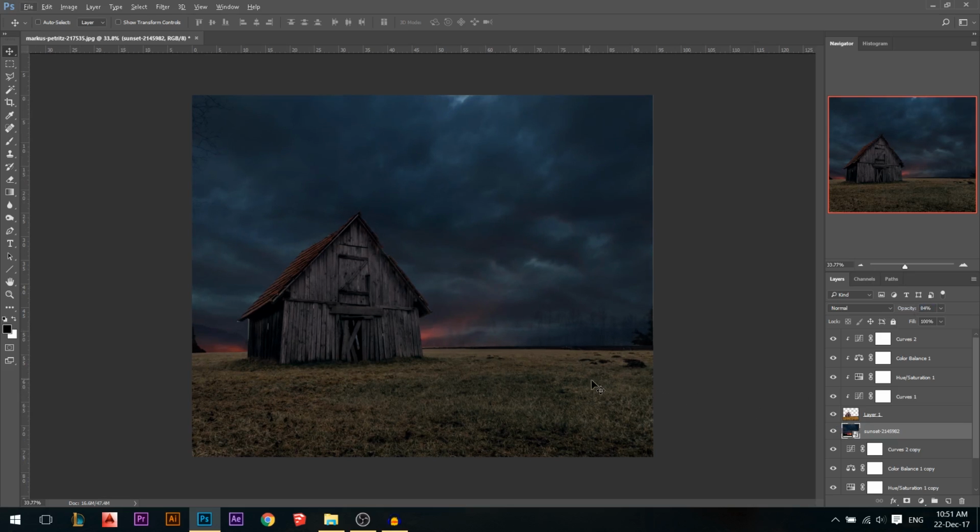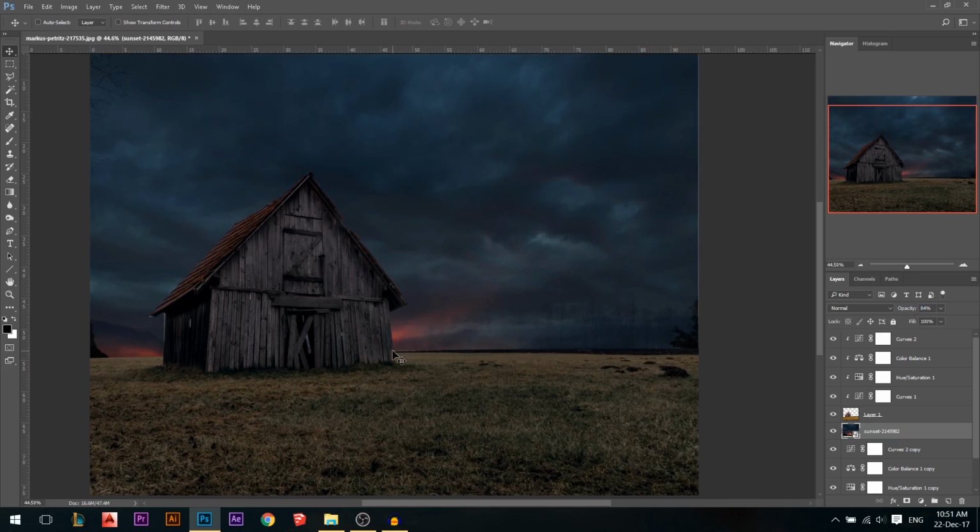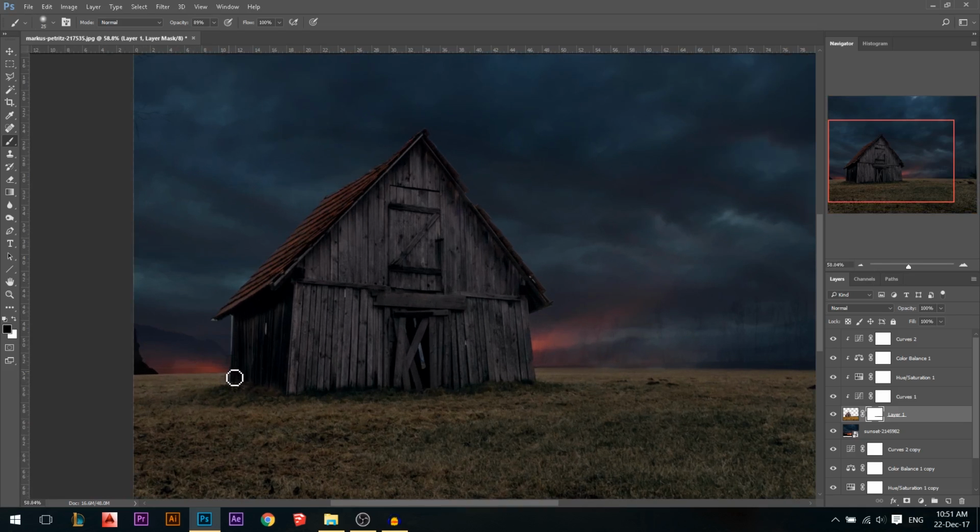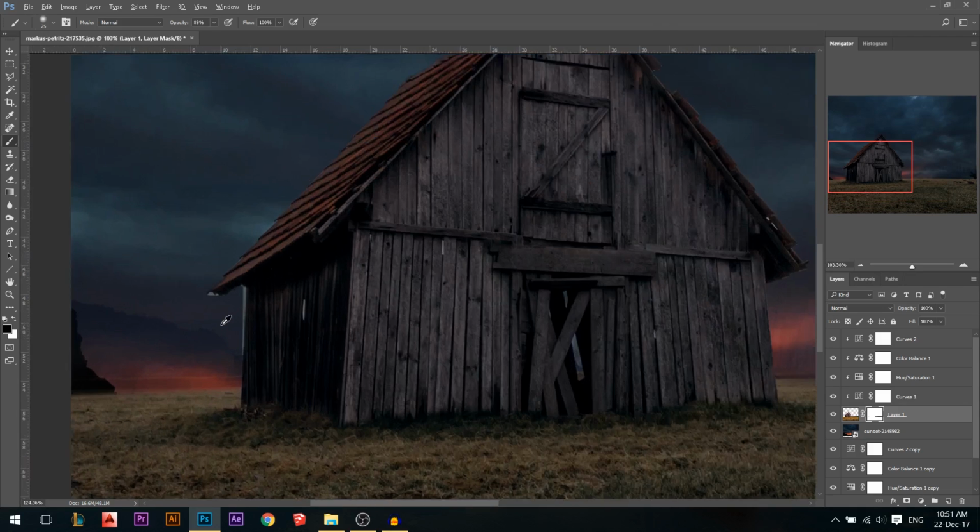One thing I don't like is the hard edge, because I cut using the lasso tool. So on this layer, I'm going to add a layer mask and, using a black brush, reduce the opacity just a little bit. I click, hold Shift, and click again, so it goes in a straight line, just to get rid of the harsh edge we had. And I'll do the same here, getting rid of the harsh edge.